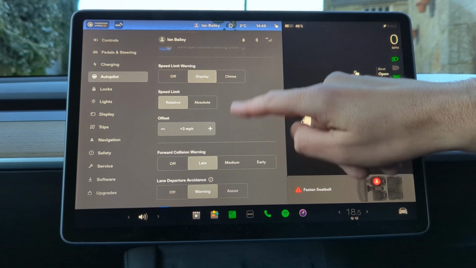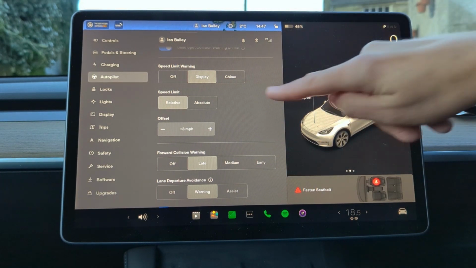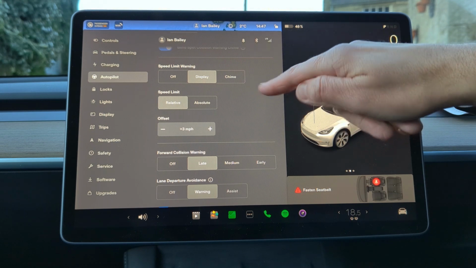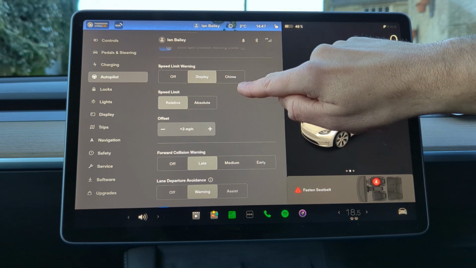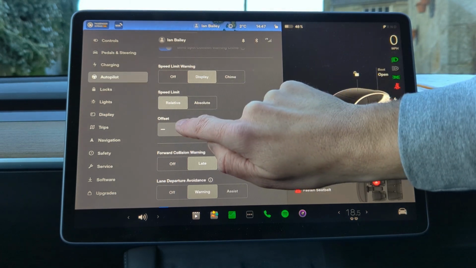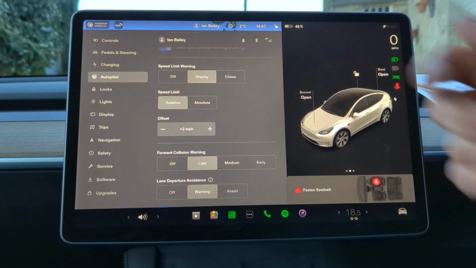Similarly, speed limit warnings, you can switch that off completely. You can have a display on the screen that flashes at you, or you can have a warning bonger that tells you that you're going too fast. You can also make some adjustments to the speed limit before that actually comes on, and basically that is how many miles an hour over are you willing to allow.